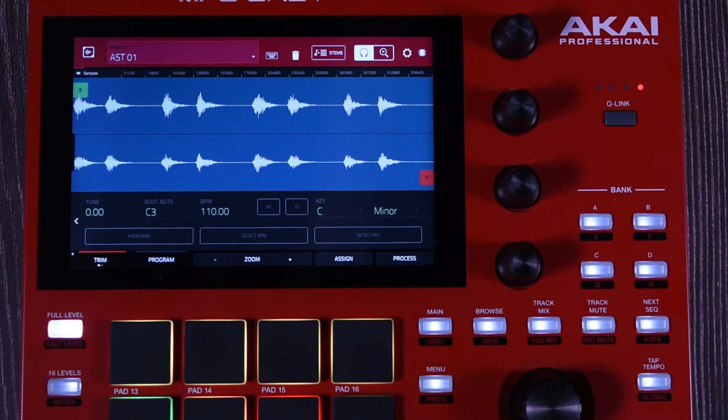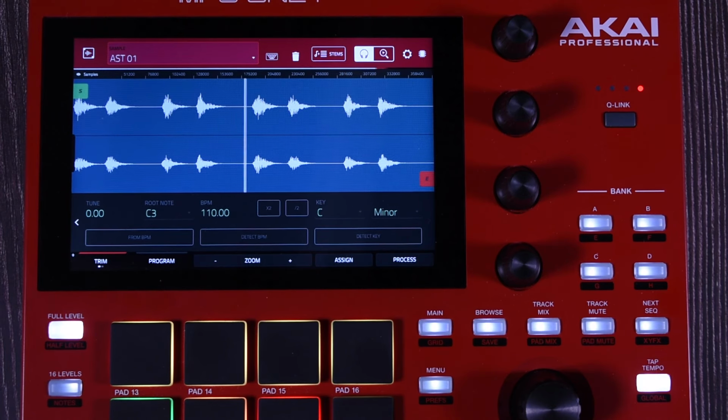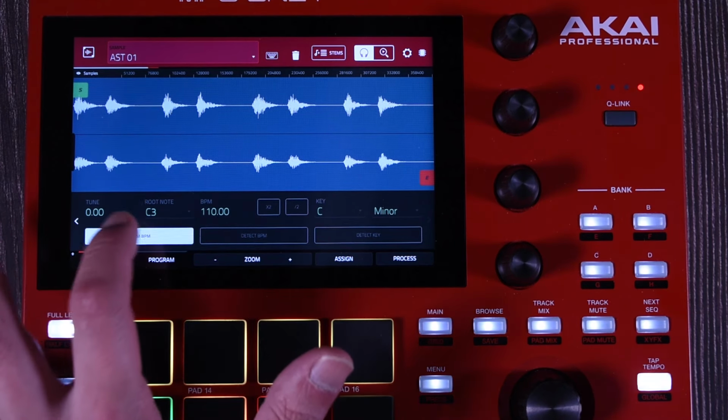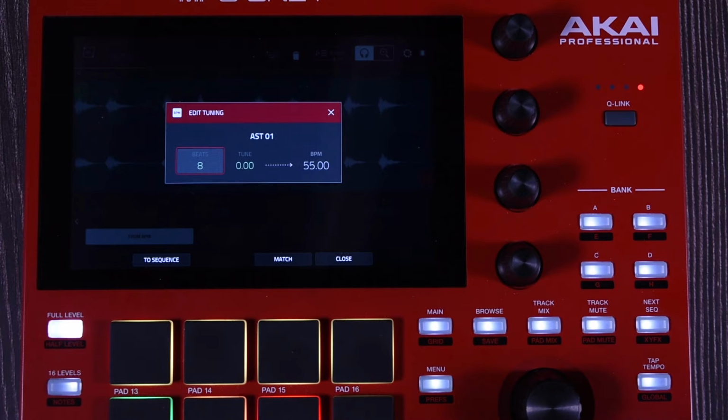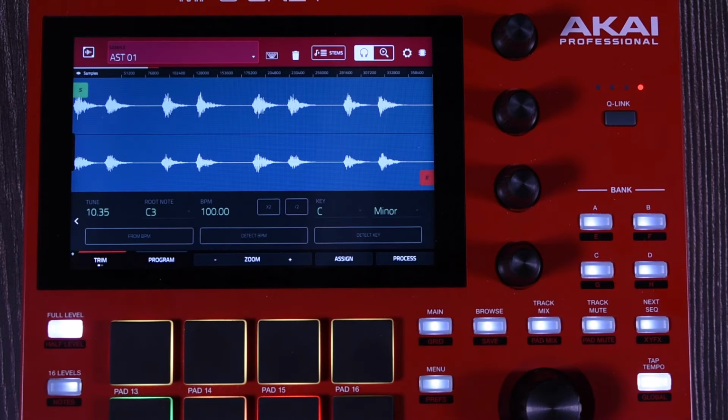I'm going to go to sample edit, and I'm going to be playing the sample and doing play start at the same time. Of course, it's not matching, right? Not matching. So if I go to from BPM, this is going to do the adjustments so you can fit the sample into whatever sequence that you have. You can select how many beats if you want, but then at the bottom you have match and then to sequence. I'm going to say match for now.